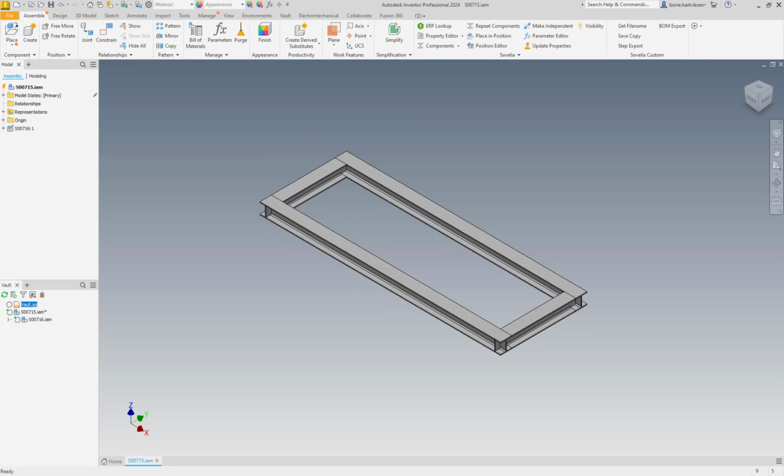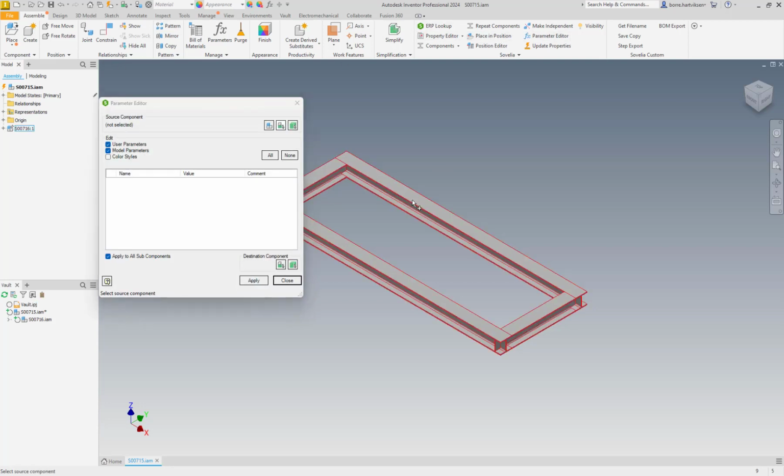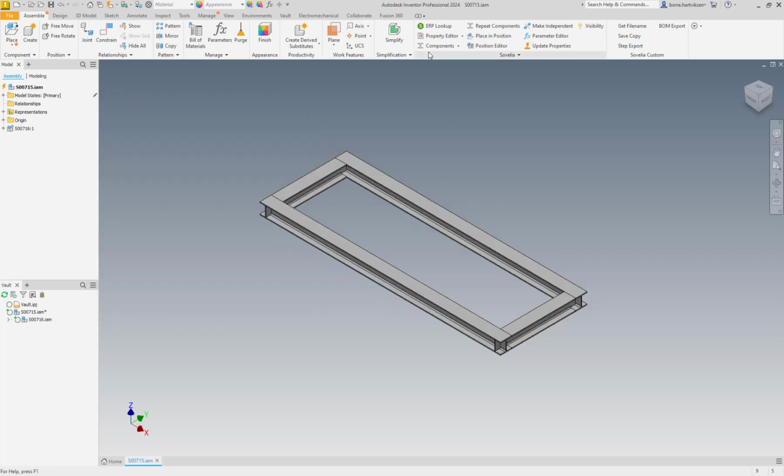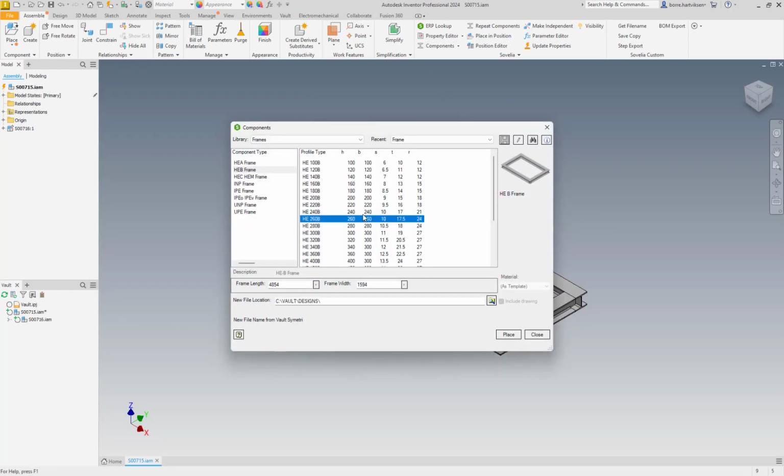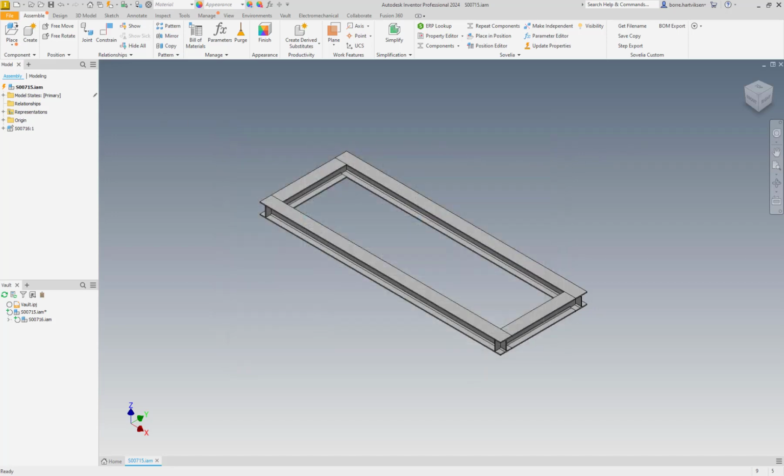So if that was correct, I'm happy. And of course, I can also always use this parameter editor to change the length or whatever dimensions I want inside here. So I got this frame, and you see here there is grayed out, so there is no drawing available for this component. So what else can we do?